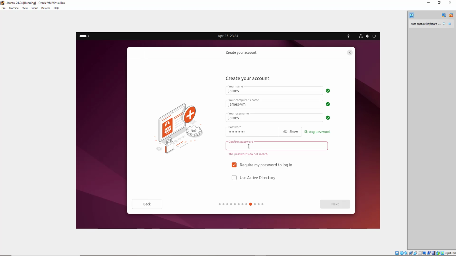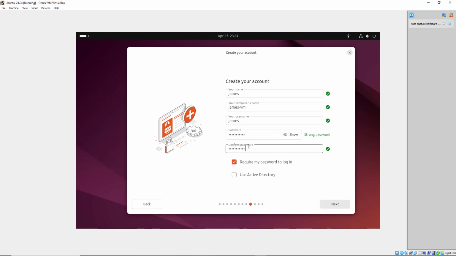Then I'm going to confirm it. All right, so the passwords are the same. Okay, now I'm going to click next.